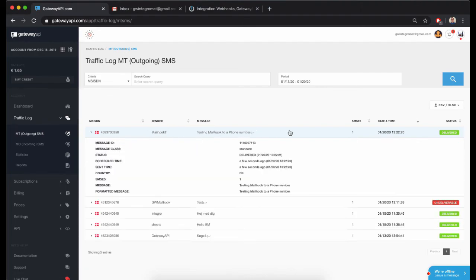As we can see, the sender is mailhook T. The message is testing mailhook to a phone. So it's delivered and it all happened within seconds. Just sending an email, getting it all transformed into a message and send, received everything.